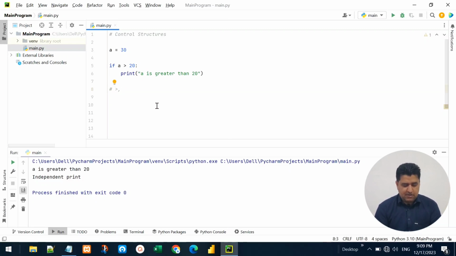For example, if I say 20 greater than 10, this will return true. If I say 20 greater than 30, it will return false. So we use greater than to see whether the value to the left is greater than the value to the right. We can also use less than. It will check for value whether it's less than or not. Then we have equals. We will check equals operator, not equals, like this. Then we have greater than or equal to, less than or equal to. So let's check all these operators here.